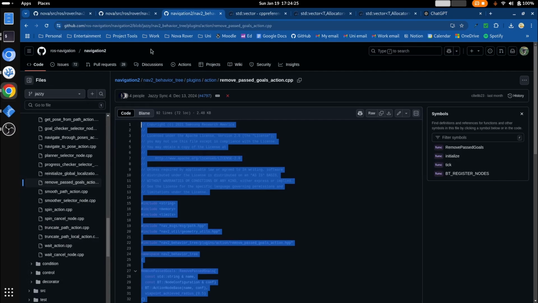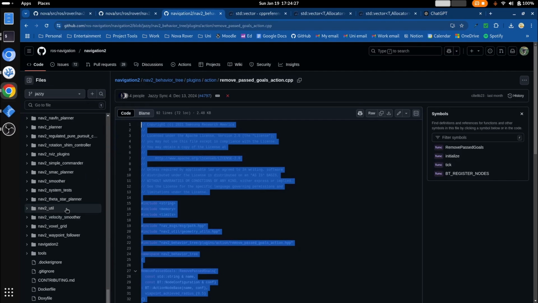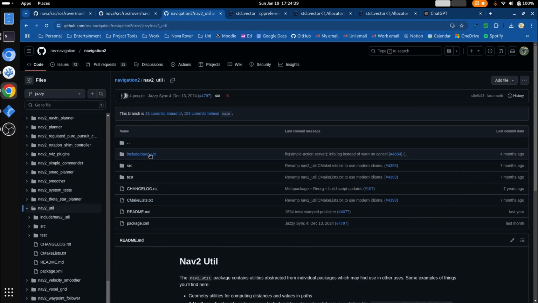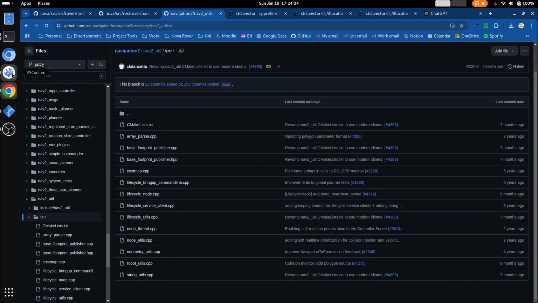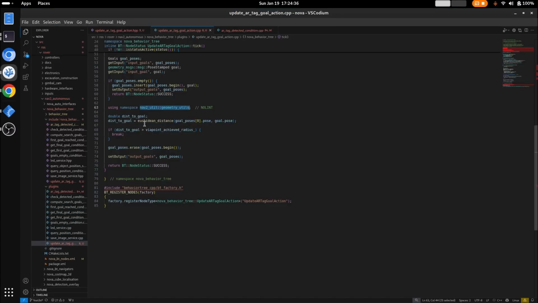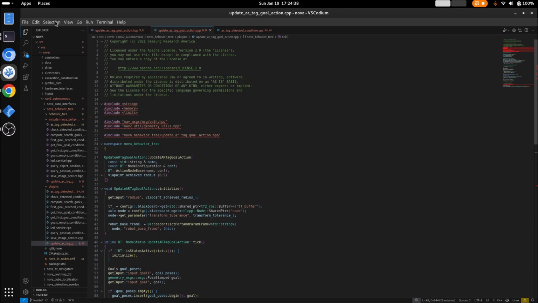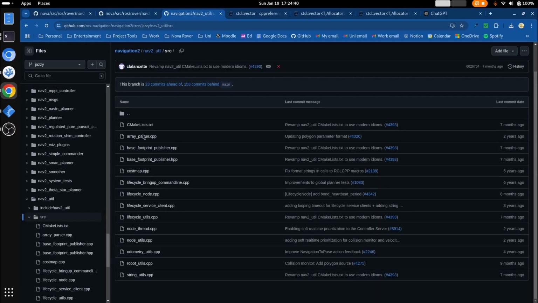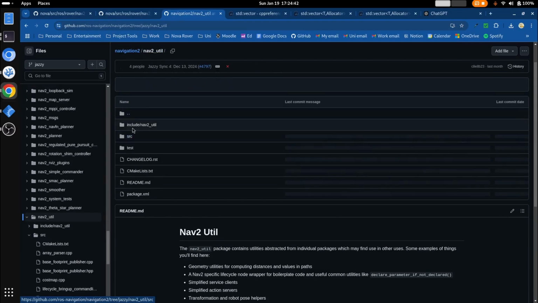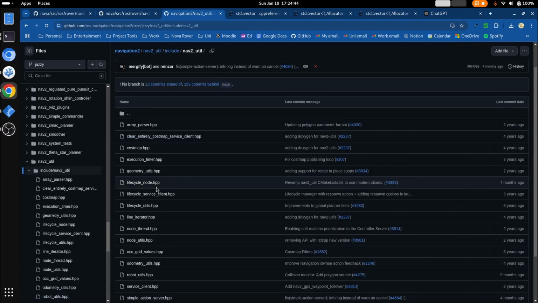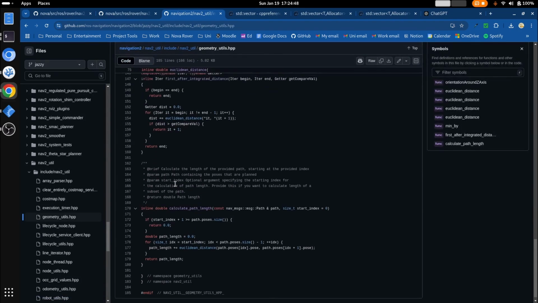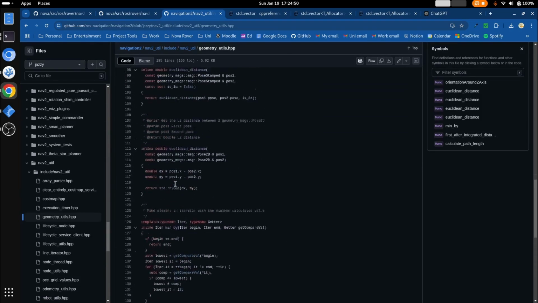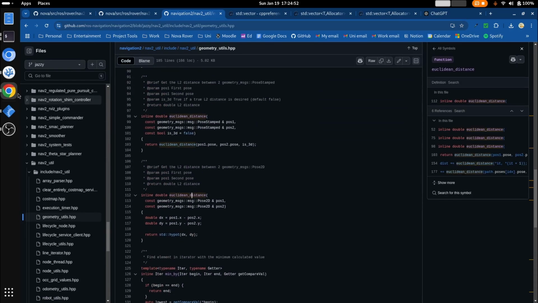What are we actually getting from nav2 util? Oh no, this would be nav2 util geometry utils. Yeah, sorry, the HPP, my bad, in the wrong spot. Include nav2 util, geometry utils. How big is this? Not too big. Calculate path length. Yeah, so I guess Euclidean distance is from here. Yep, cool.